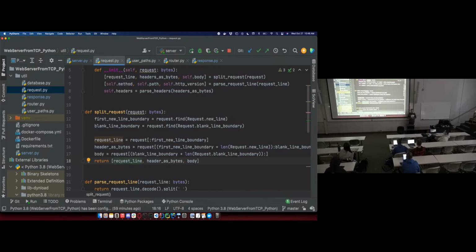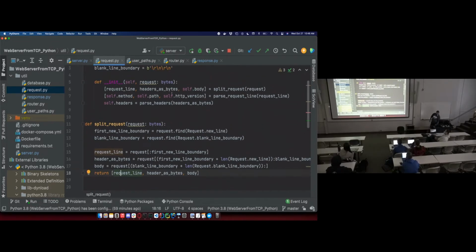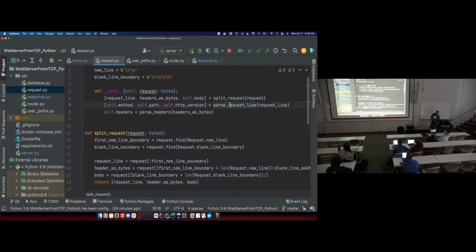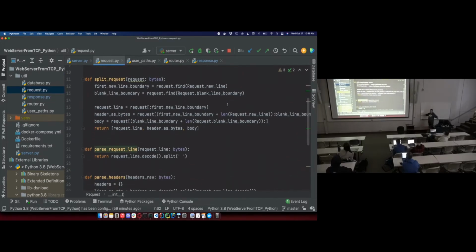That tells me that's the end of the headers, and everything else is the body. So you should have this logic. I'm sure you all have this logic somewhere in your code. And then I'm going to write another method. I like to separate things. Everything's in charge of one thing.